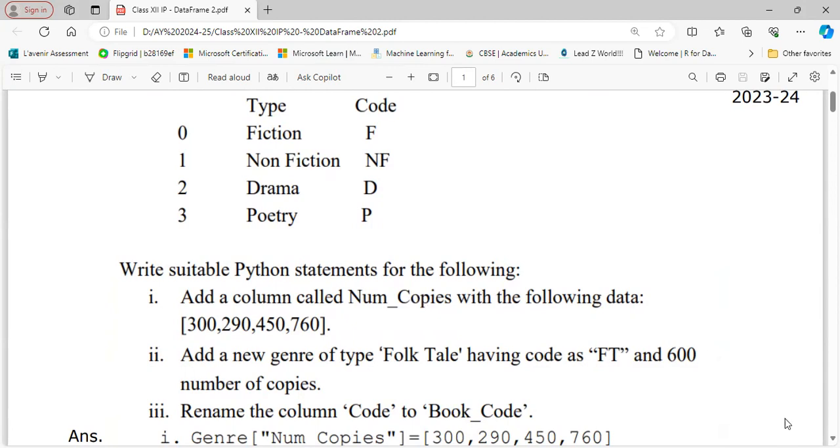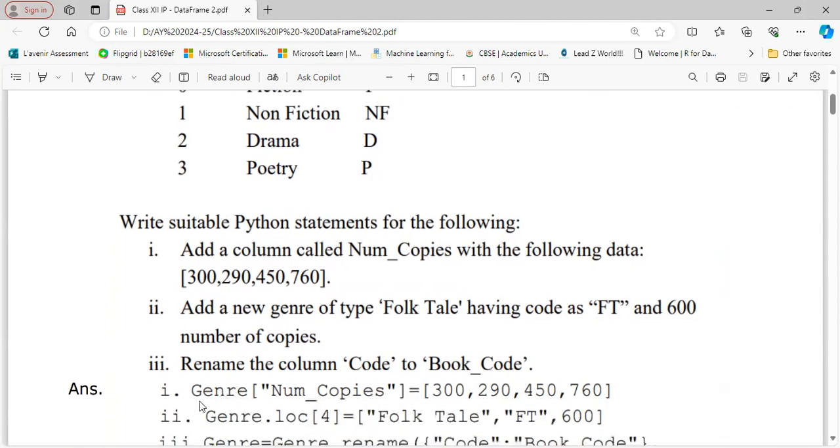So for adding a column, how will we do it? Name of the data frame, then inside the square bracket you have to mention the name of the new column. It can be in quotation marks, either single or double quote, that doesn't matter. But whatever quotes you open, you should close with the same quotes, and equal to the new value. Since multiple values are there, it should be given in a list. Once again, the data frame name genre, insert the new column name in quotation marks, don't forget the quotation marks, and equal to the new value.